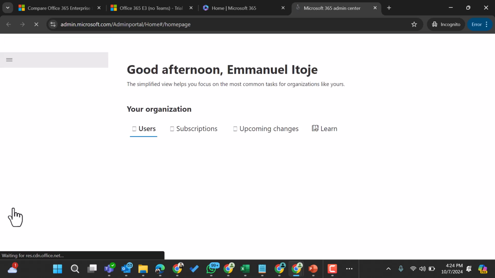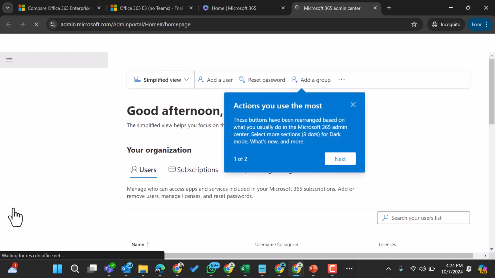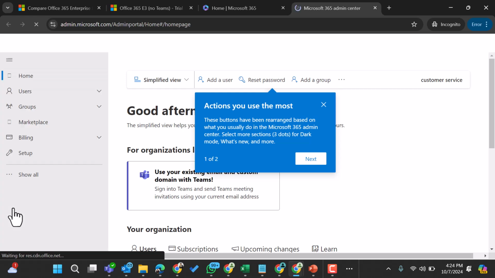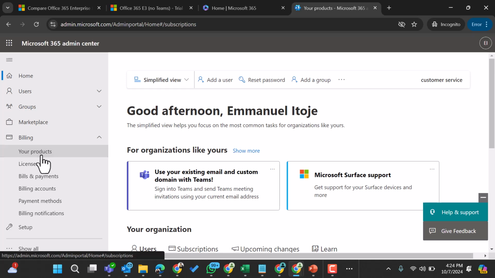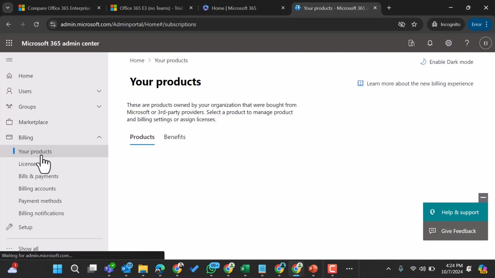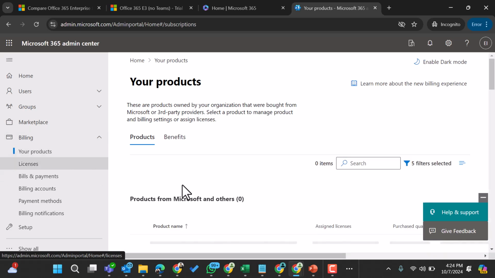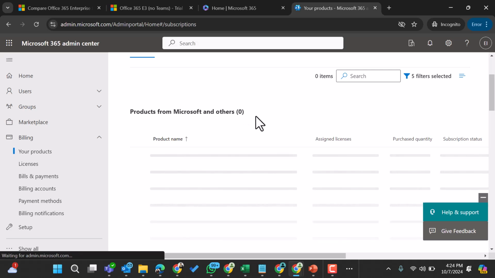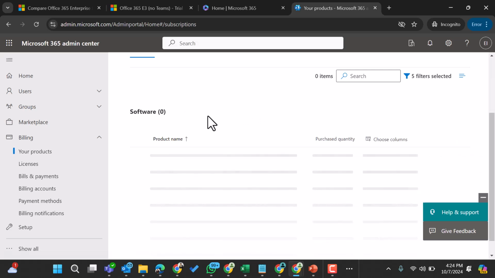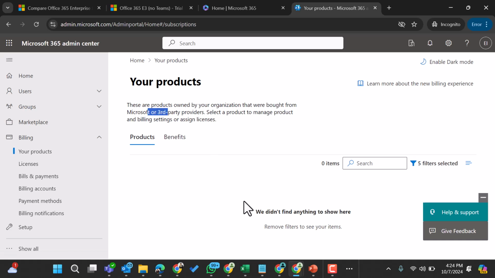So if I go to the admin tiles here, I'm going to check under my billing to check the licenses. I will notice that I don't have any license, but then we could actually activate a trial, because all you just need to do is come to billing, then go to your product. If you go to your product, you'll notice that you don't have any product because you've not actually purchased the trial, right? So it tells you product from Microsoft and others. So I have zero here. That means I don't have any product at all. I cannot find anything here.